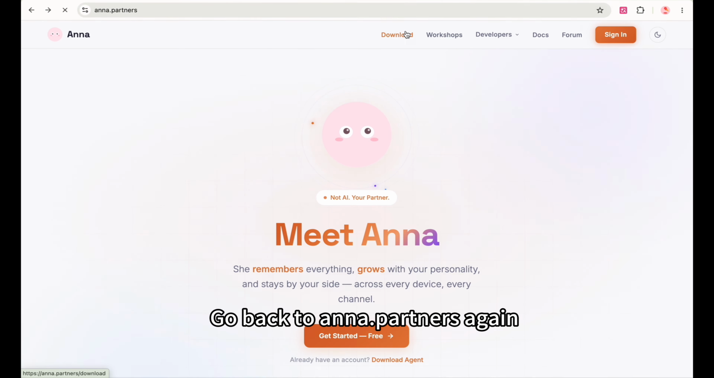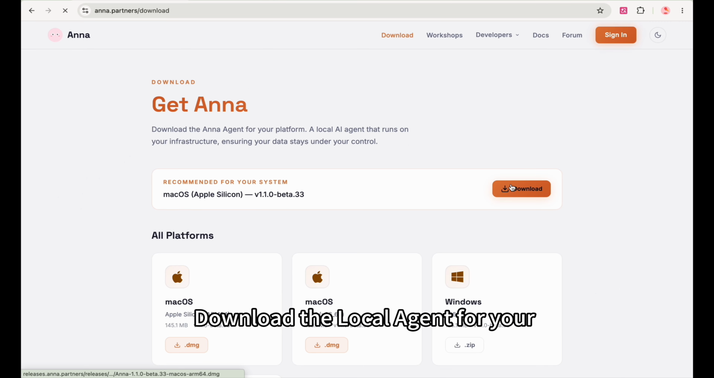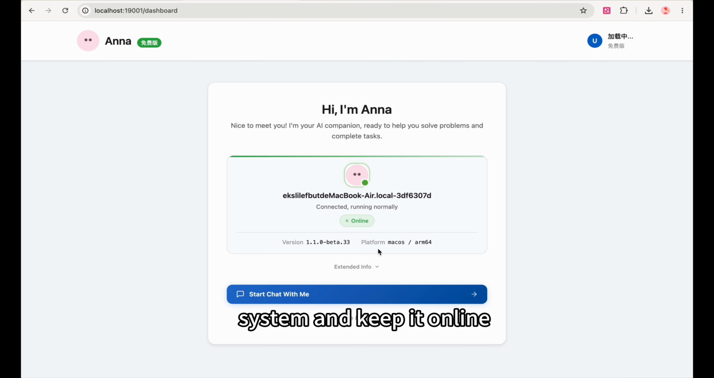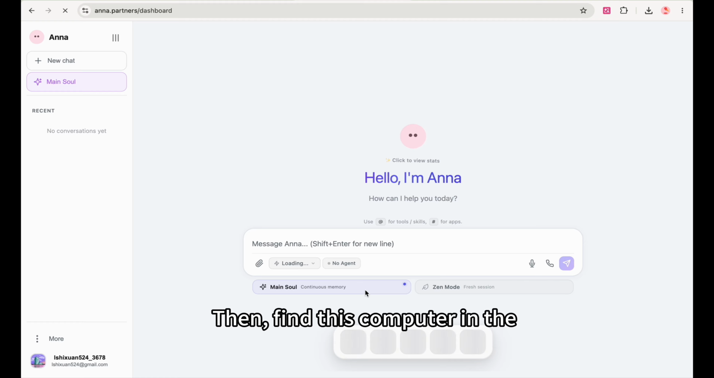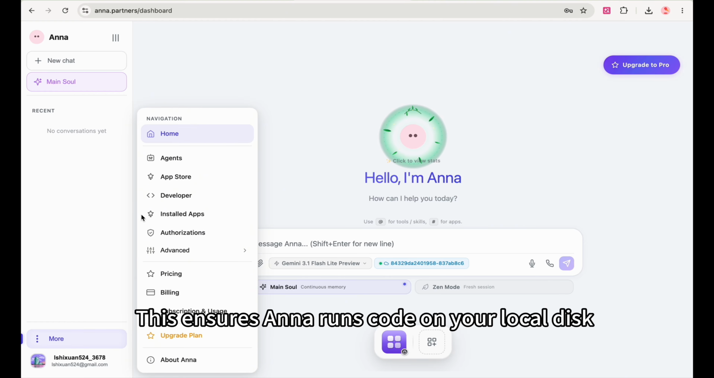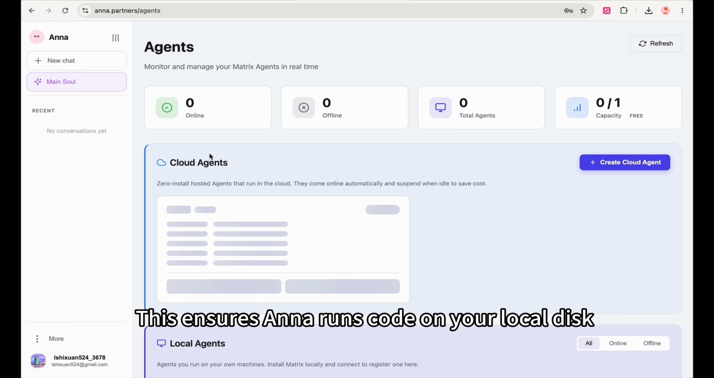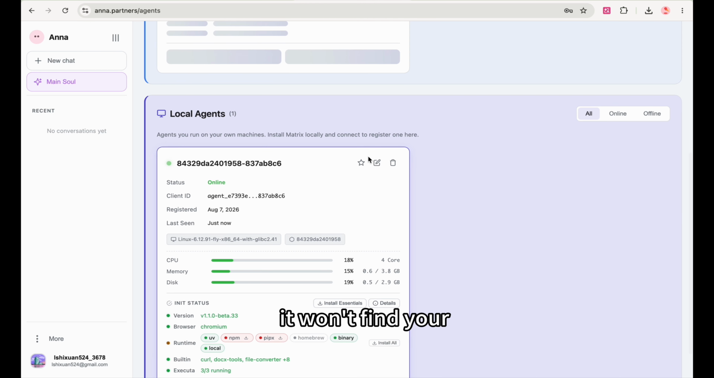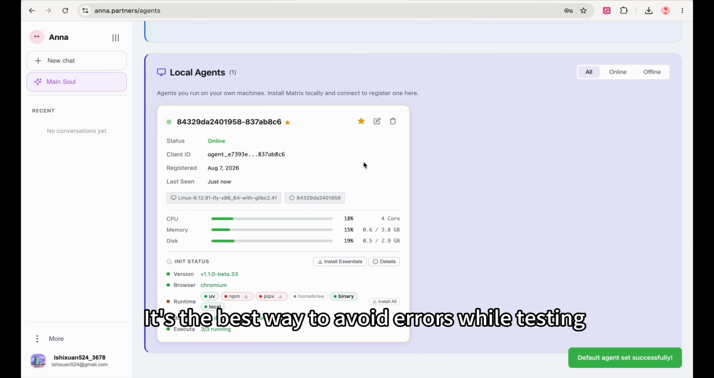Go back to Anna Partners again. Download the local agent for your system and keep it online. Then, find this computer in the agents list and store it. This ensures Anna runs code on your local disk. If we use the cloud agent, it won't find your local file paths. It's the best way to avoid errors while testing.